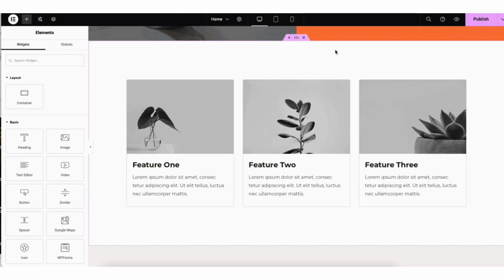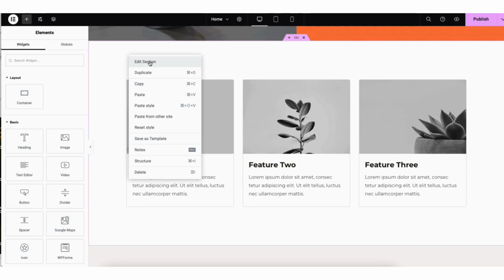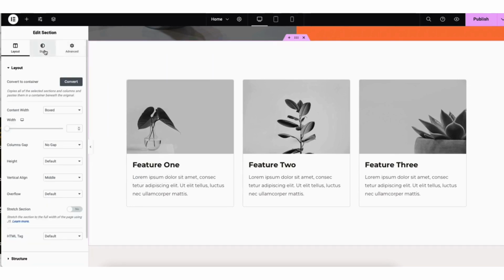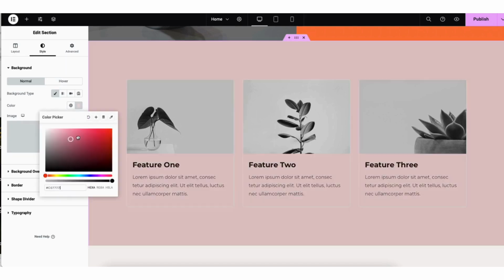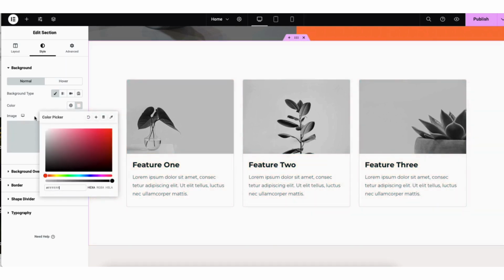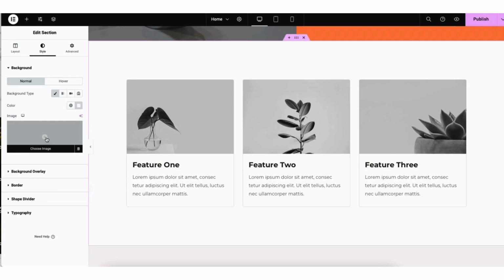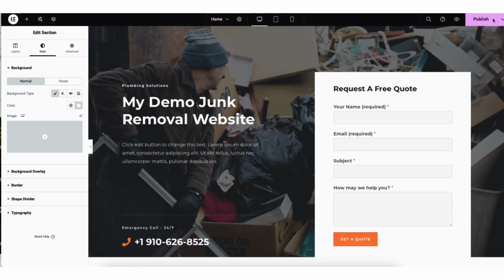We can now make it our own. If you right-click into any section and click Edit Section, in Style, where you see Background Type, click Classic. You can change the color background of that section of the page or add a background image just like shown in the top section. Next, scroll up to the top of the page. Now I want to cover how to make changes to the form found here.